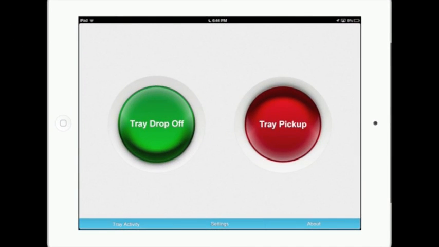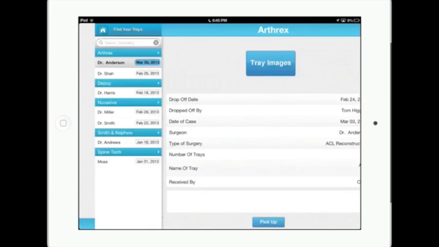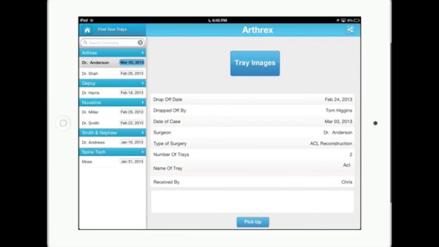So let's fast forward a couple days and the vendor comes back to pick up his trays. He's going to locate his trays on your shelf, inspect them, make sure that everything's there, and then he's going to complete the pickup by hitting the tray pickup button on the iPad. He's going to find his trays here on the left and select them.